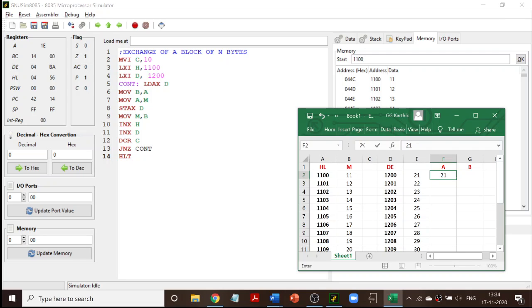Next step, line number 6, MOV B, A. So the A value has to be moved to B. Now B becomes 21. Here B acts as the temporary register used for swapping. So this is going to be register B. What I did is take the value stored at 1200 and store it in B. Okay, now I can overwrite 1200, is the meaning of it.